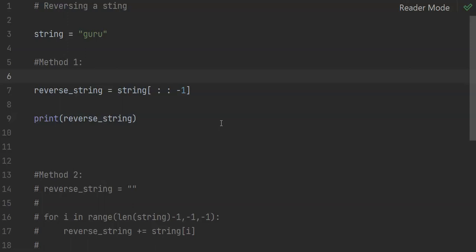So today we are going to talk about how we can reverse a string. There are various possible ways with which we can do that. I will be discussing with you three methods with which you can reverse any string in Python. So let's begin.